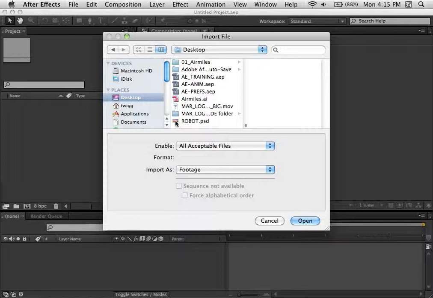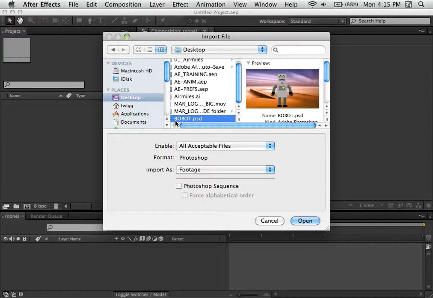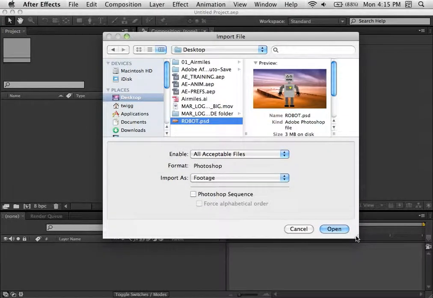Alright, so I have a robot file that I made in Photoshop. Let's make this window a little bigger. Okay. And the robot consists of layers. It has a background plate, and then I broke the robot into a head layer, a torso layer, a layer for each arm, and a layer for each leg. So that's a total of 7 layers.